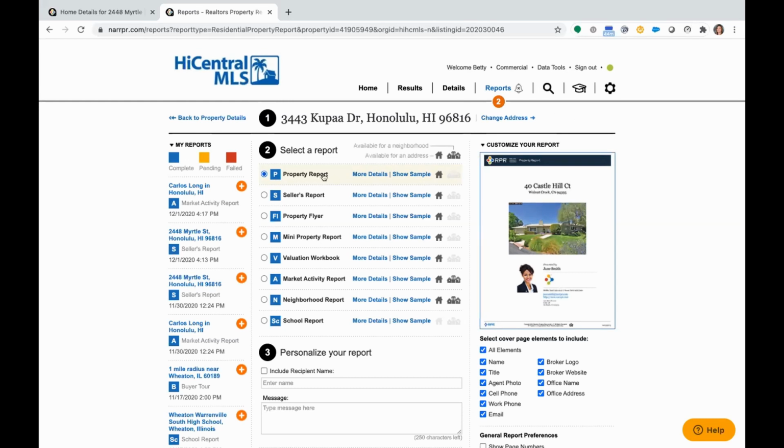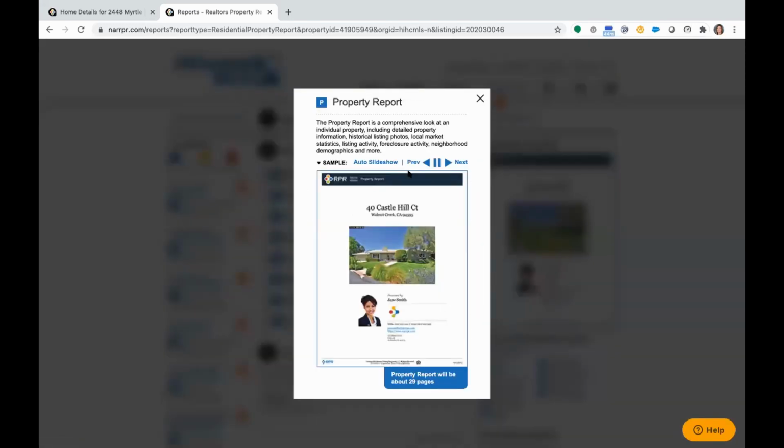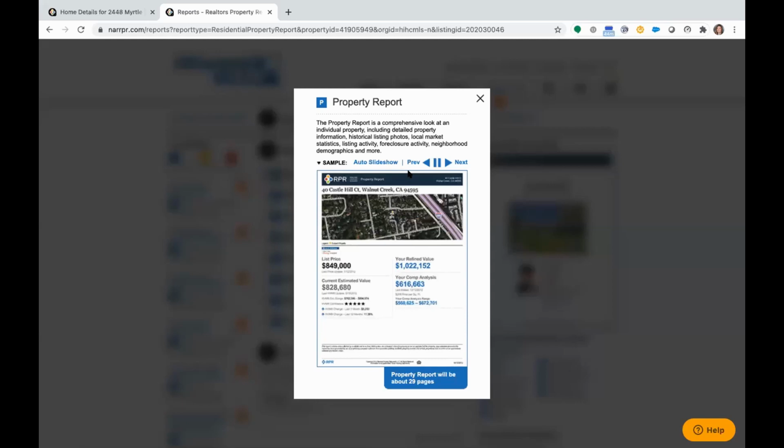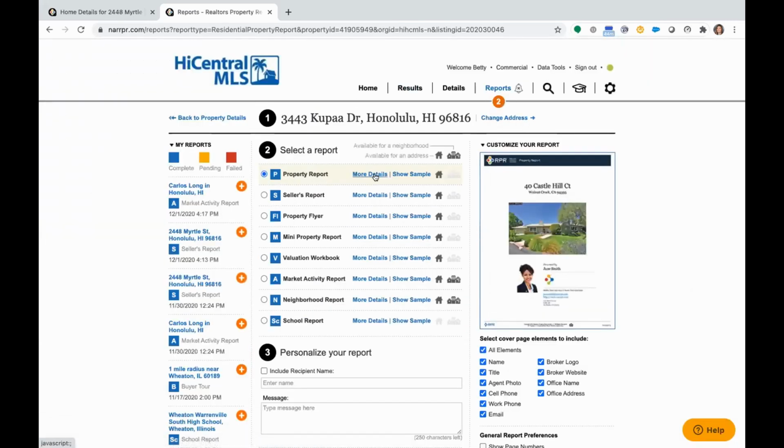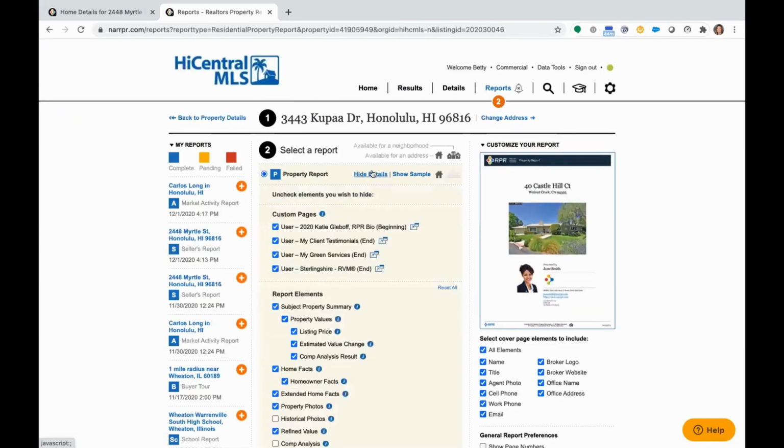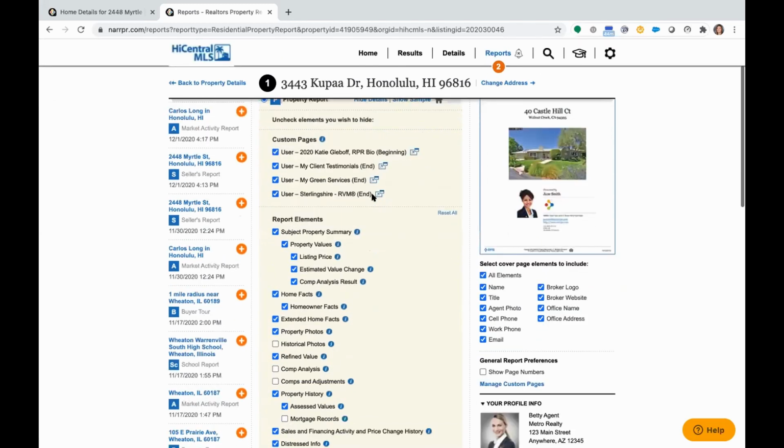The top report that we have here is your extensive property report. Again, you can go in to show sample, open it up. You can preview what the report's going to look at. You can get an idea of the length of the report. And then we do have a link here that says more details. And I like to describe the property report as that combo buyer report.